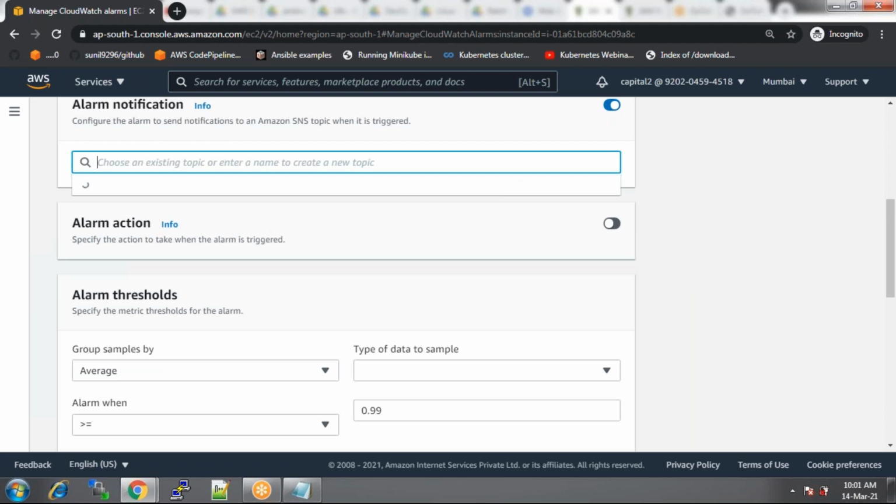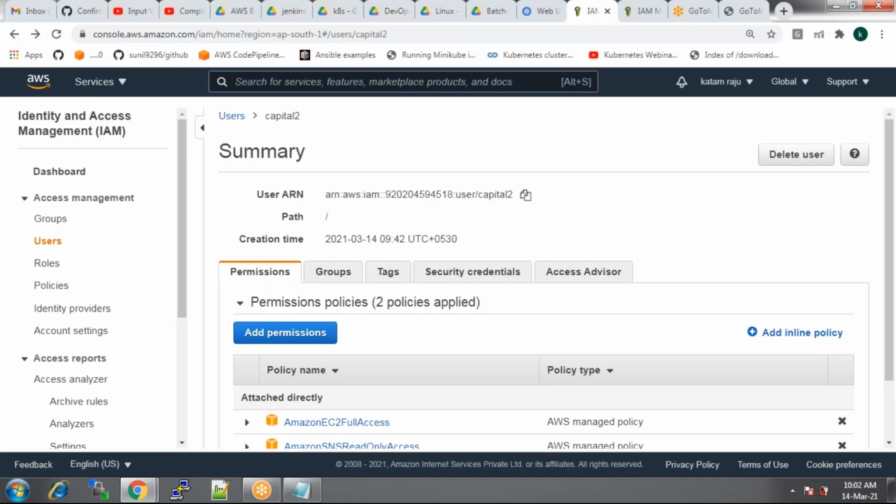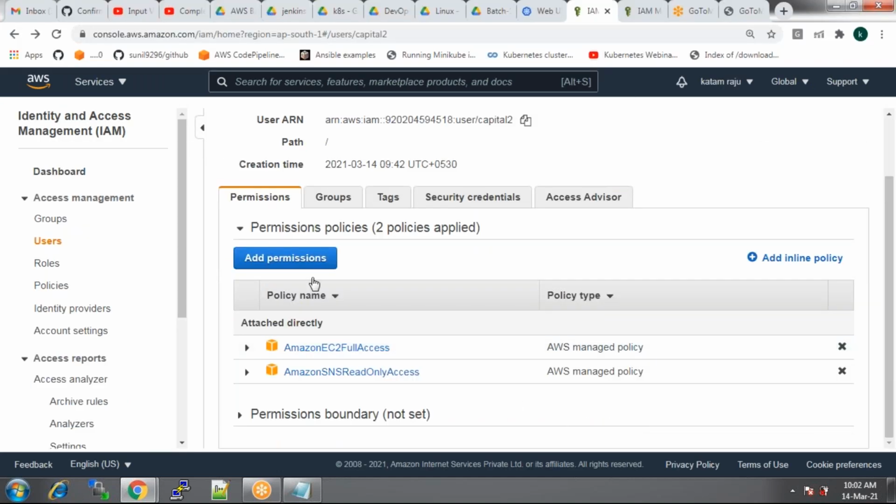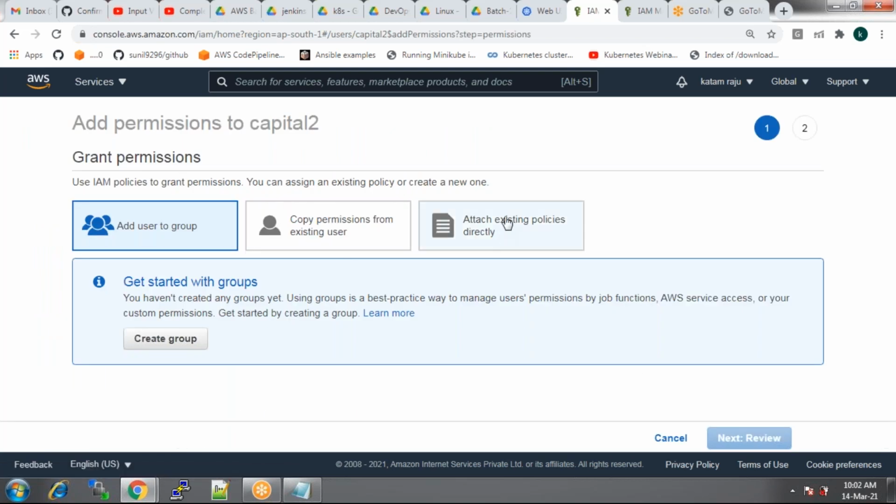Which one? SNS. I can select the notifications. That is the only purpose. I don't want this user to create alarms. If you want the user to create the notifications, the user has to be given full access. Okay. Now, you can do that. You can create alarms. So let me go through another permission, attach existing policy.